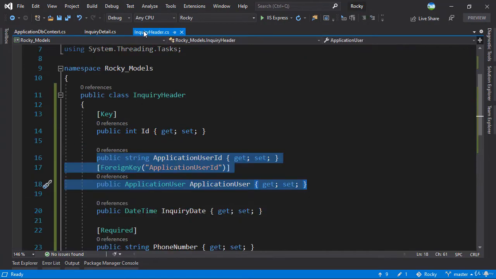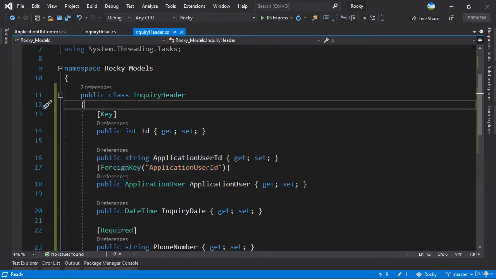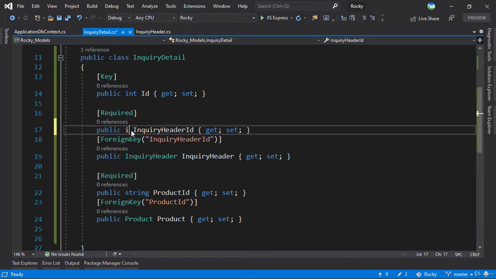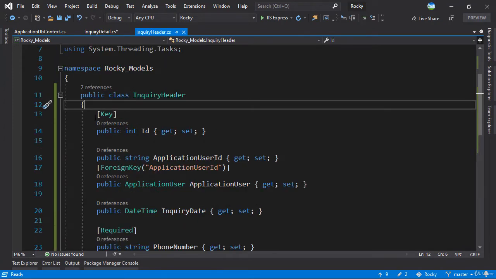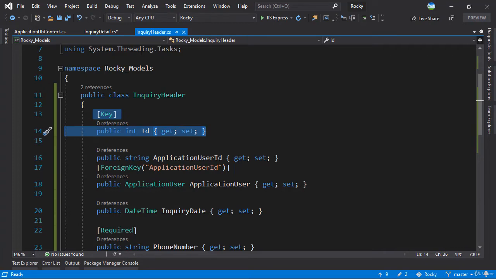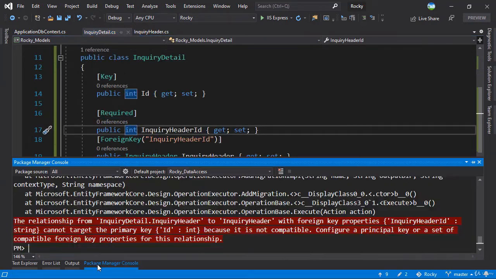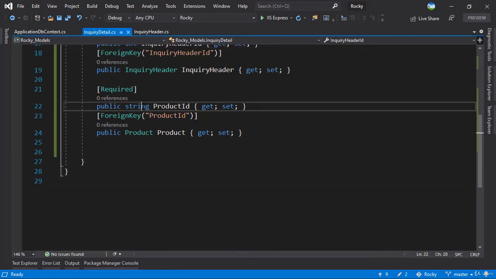Let's analyze our model one more time here. So we have the inquiry header, which has an integer ID. Let's go to the inquiry detail. Here, the inquiry header ID should be an integer, because if we take a look at the inquiry header, the primary key is an integer. So once you make that change, if you go to package manager and run the migration, let me make sure for product, we have the same mistake here. We'll make them integer.